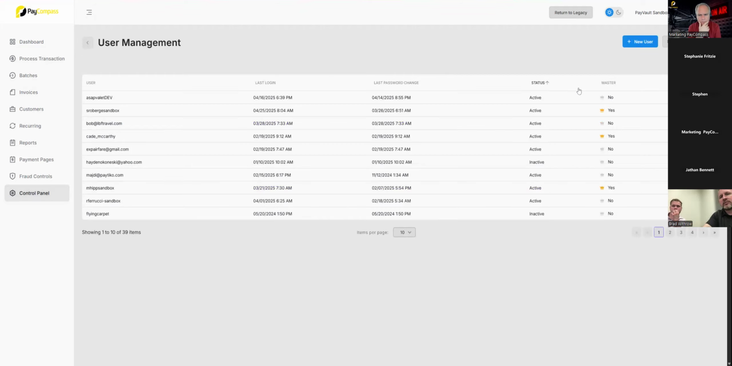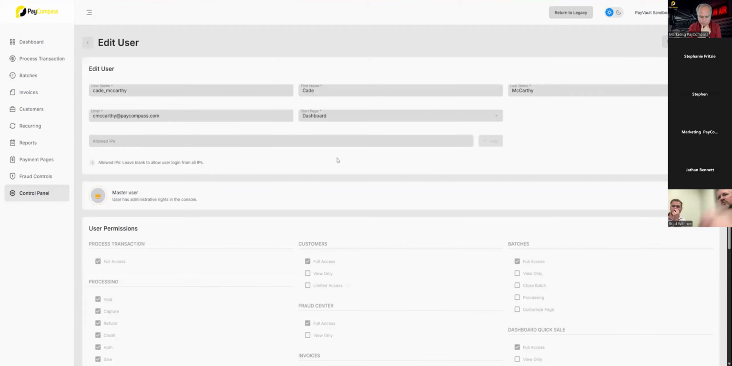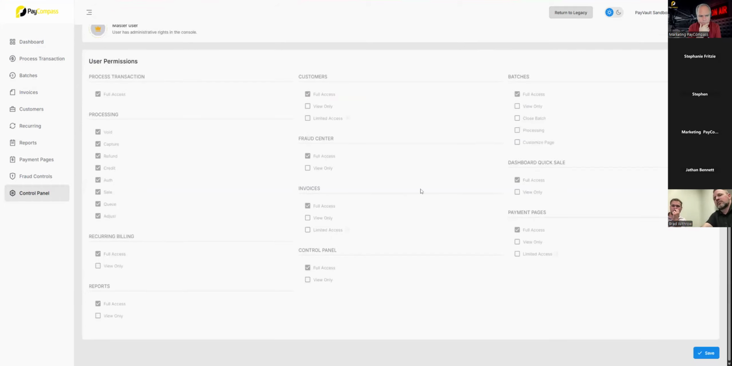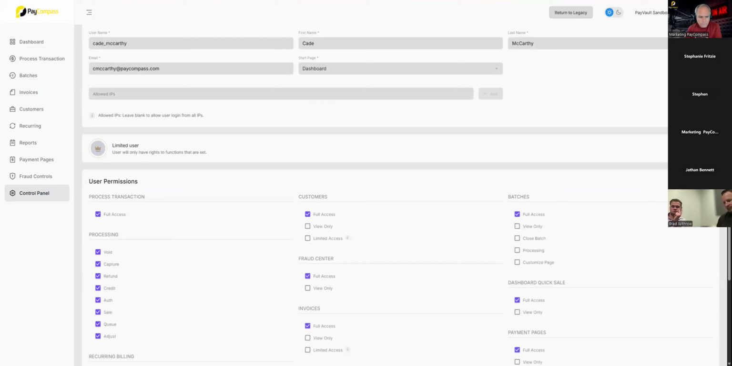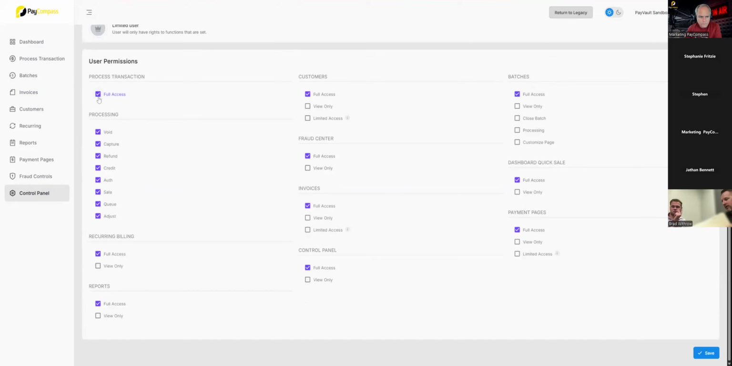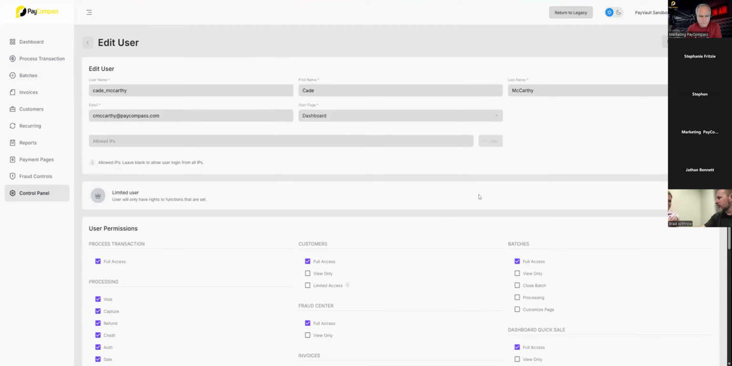What I like about it the most is we can go through, and as you see here, some of these users are master users, some of them aren't. We can essentially come in here, edit the user, and really fine tune exactly what they can do within the portal. So if all this employee should be able to do is just process the transaction within the virtual terminal, but doesn't have access to voiding, doesn't have access to the reporting, you can fine tune all of that within this screen here.